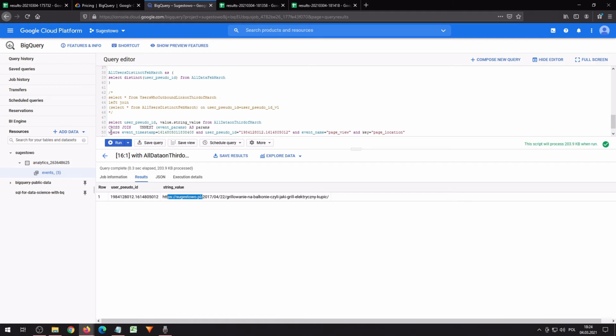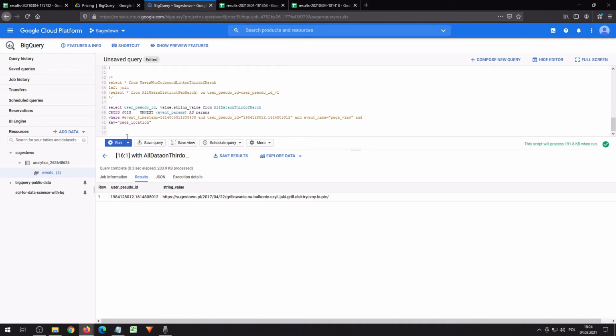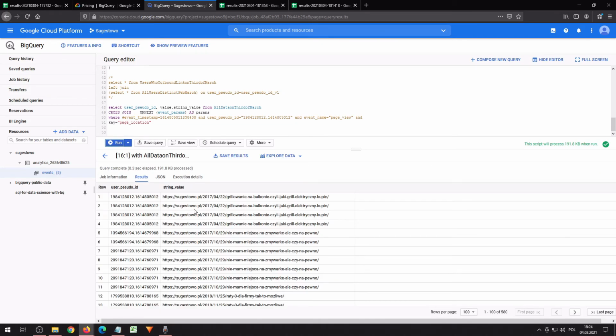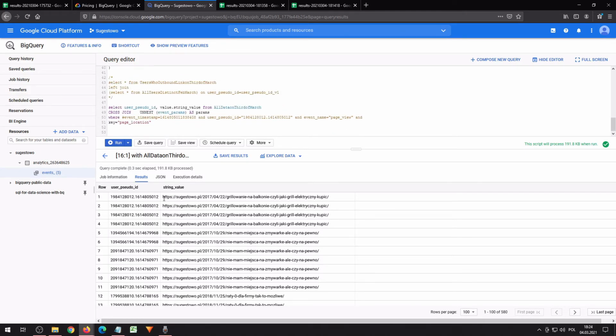So why only one row? Because of course I have lots of parameters in here which limit the data. So let's get rid of most of them. Let's add the hash sign and keep only key equals page location and run. Okay, so now I have 580 rows, because this is the number of rows which I had on the 3rd of March, and those are the users and their pages which they visited. Of course, I haven't added the event name equals page view, but in general those are the pages which they visited.